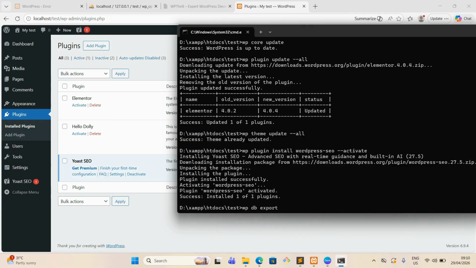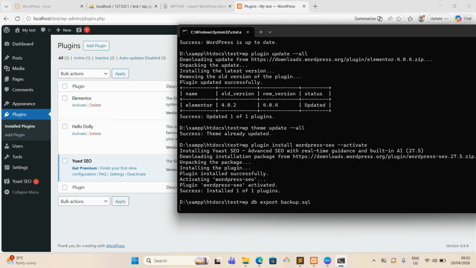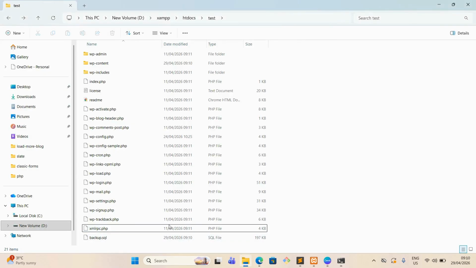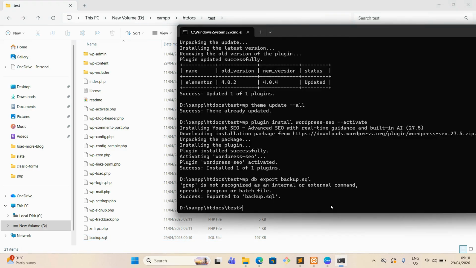We can pass any name to our database. I am using the wp db export command, so I can say it like backup.sql. All right, it says our database exported. If I just check in my directory, here it is. You can see the time and date, it just got exported.